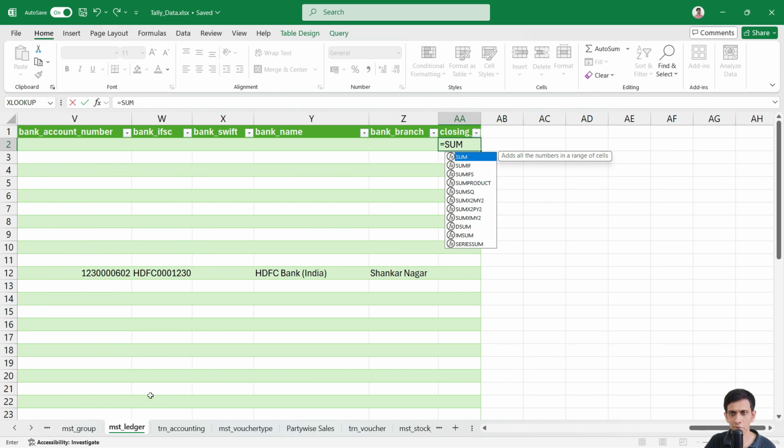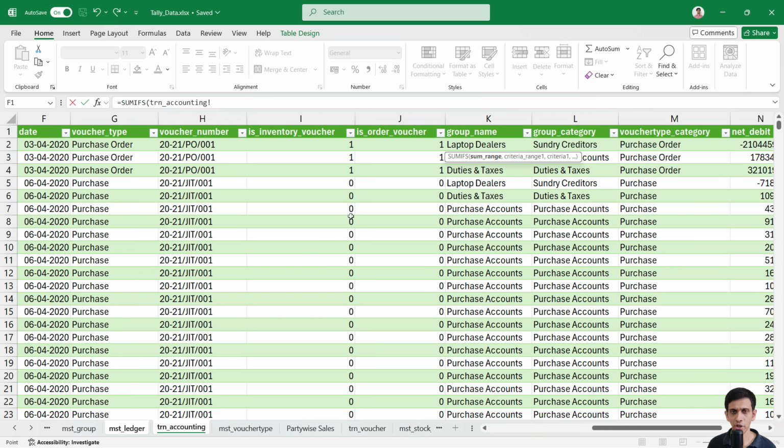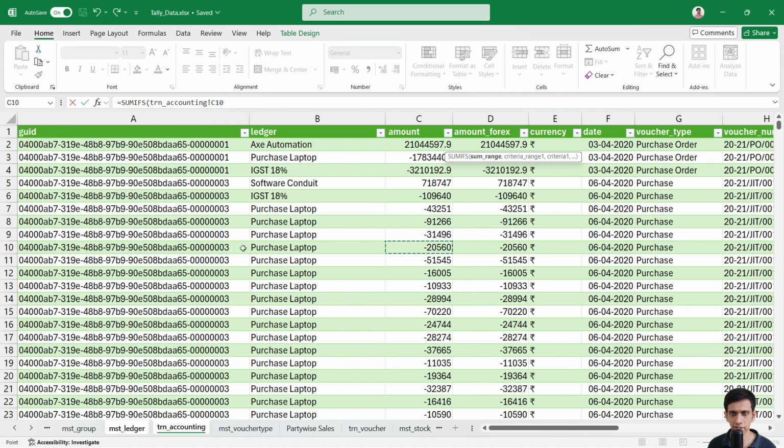Is equal to SUMIFS. I will go to the accounting table. Now I need to total up the amount column. Okay, the amount is somewhere here. Control space. So sum this entire column, the amount column of this TRN accounting, comma.